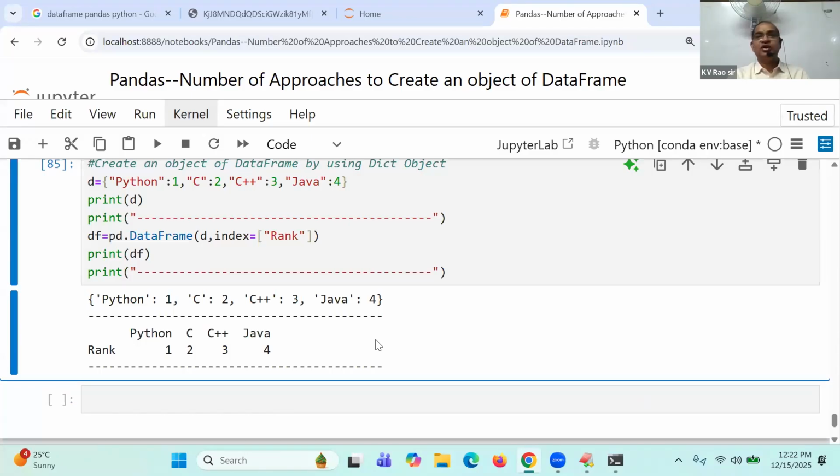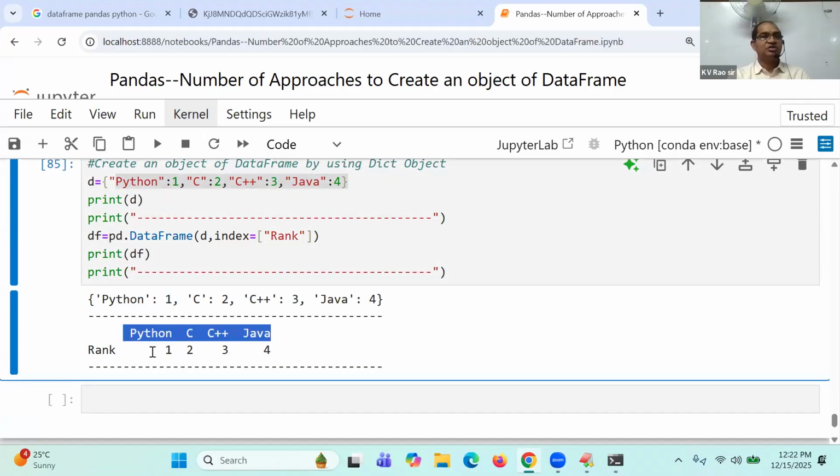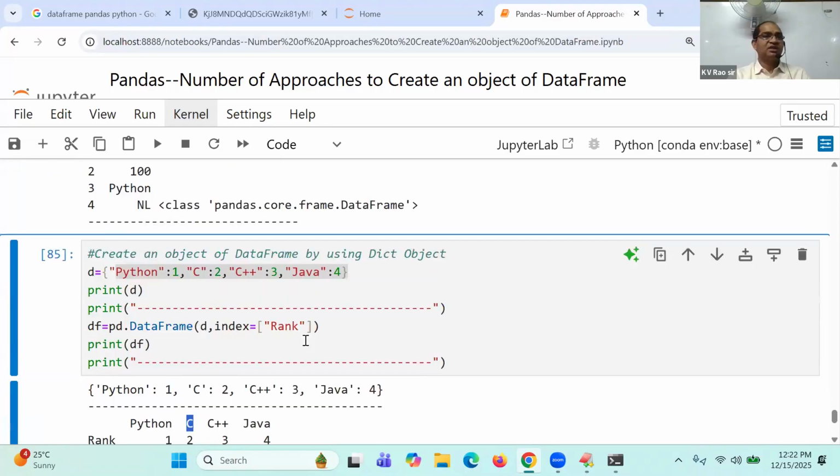Right. Now I'm going to take one more thing. Online students, is it clear? So these are all called columns. So df of Python, I will say, 1 will come. df of C, 2 will be coming, something like that.